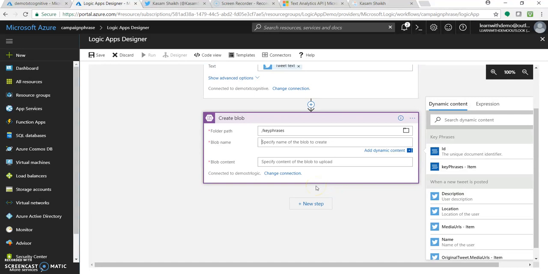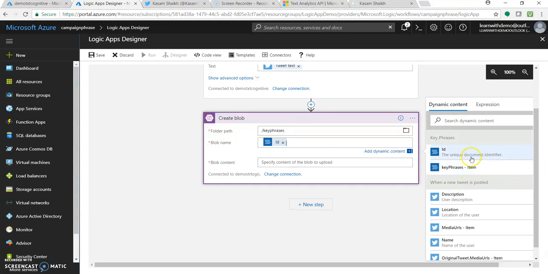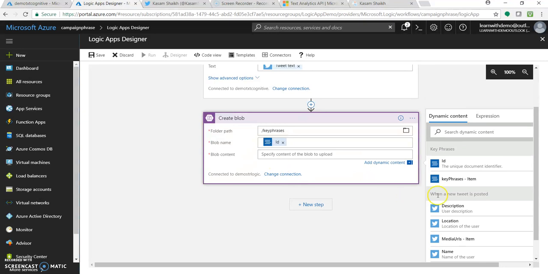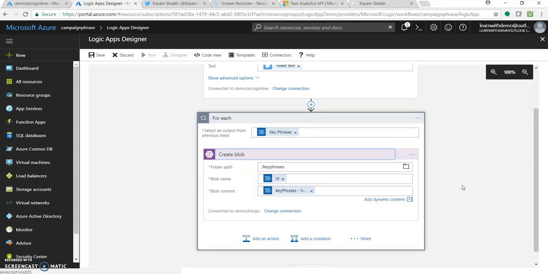Let the blob name be the ID, unique identifier, so that it will be with a unique name. So this identifier and this key phrases is coming from our analytics service, and these are from the Twitter. So it gives all the input parameters from all the earlier connectors which we are using in the flow. Great, isn't it? So the blob name would be okay. The ID is fine, and the blob content would be the key phrases. Fine. So let's save it.